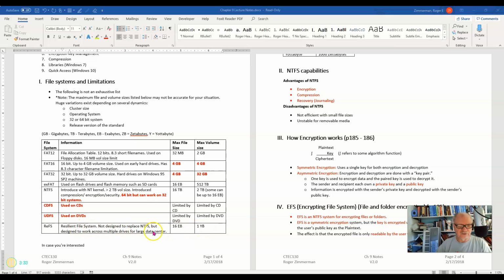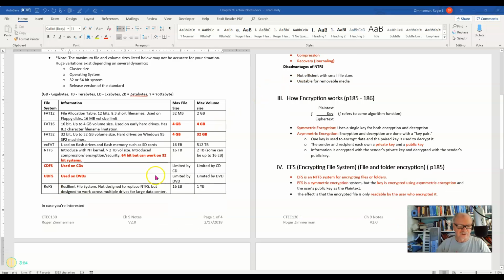It is very resilient, as it says, not designed to replace NTFS, designed to work across multiple drives in a large data center environment. Some things that you should know about the capabilities of these things we're going to get into in another video, so stay tuned for that, because we will talk about some of the differences in what you can do with these later on.